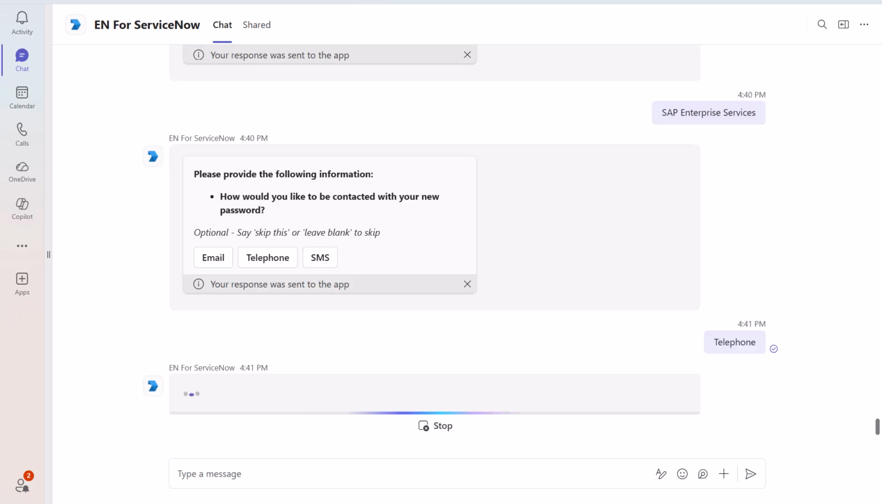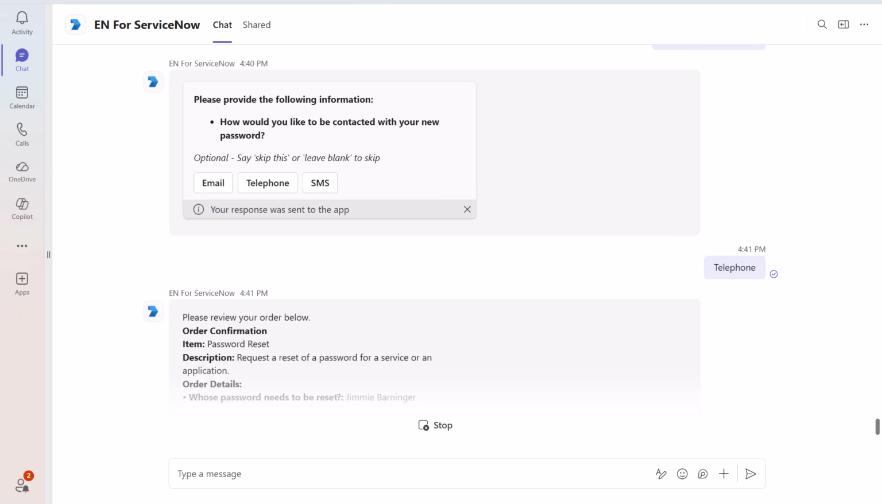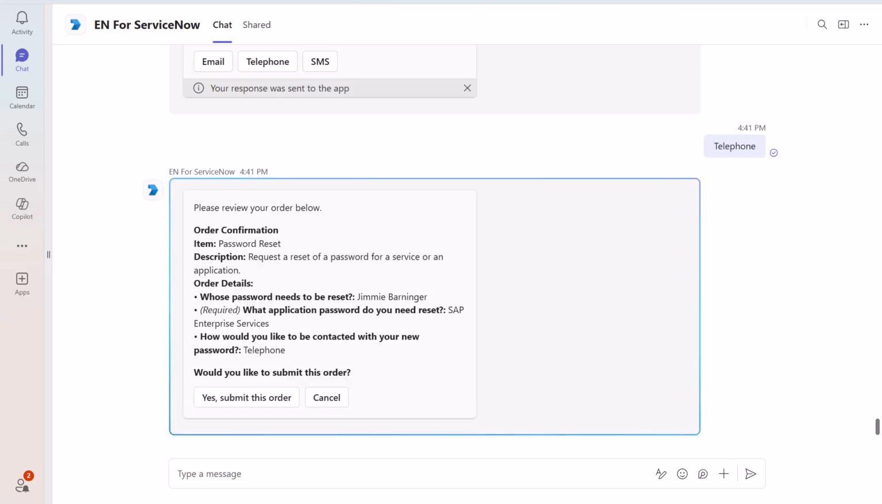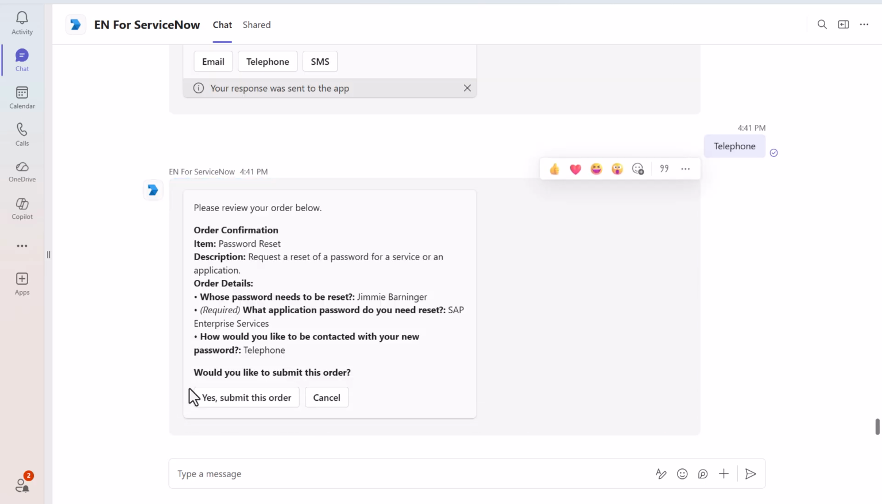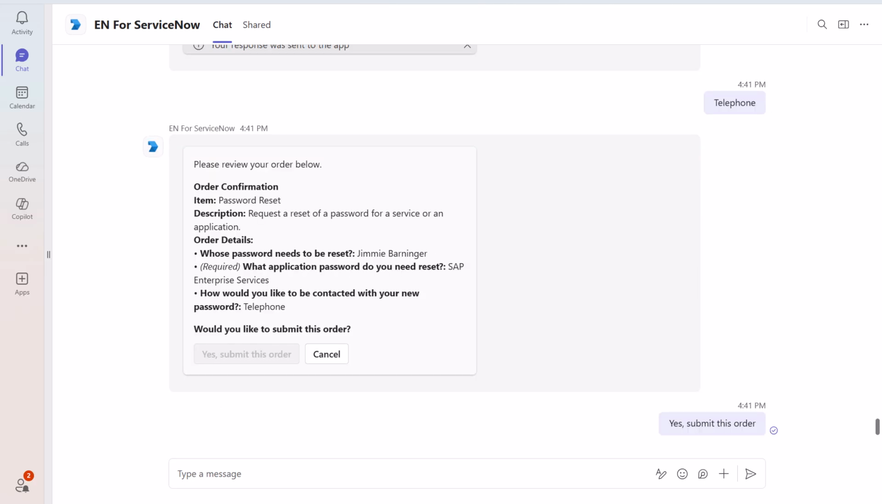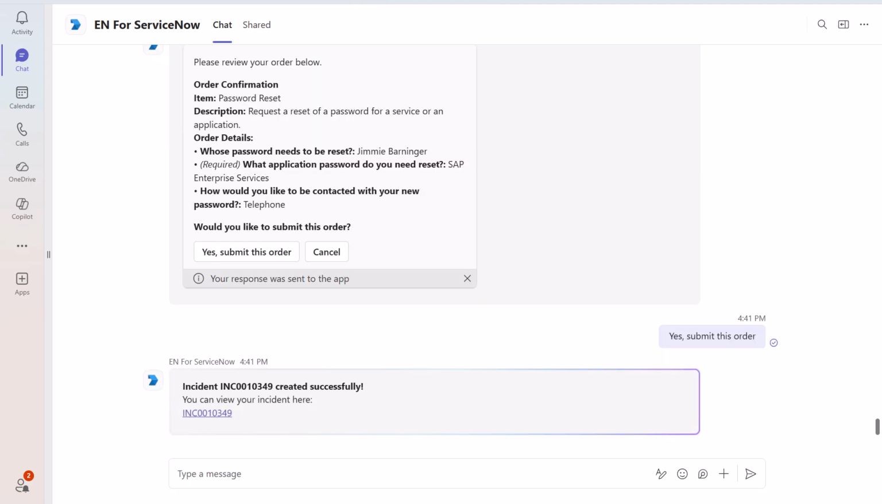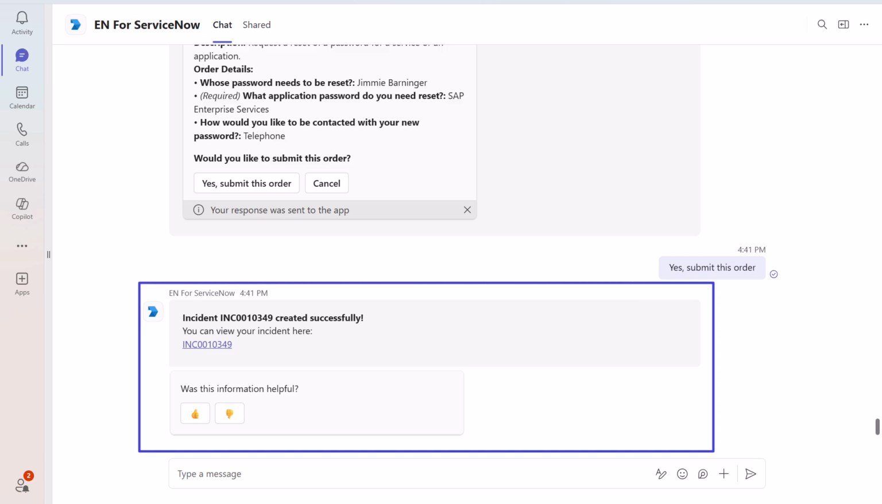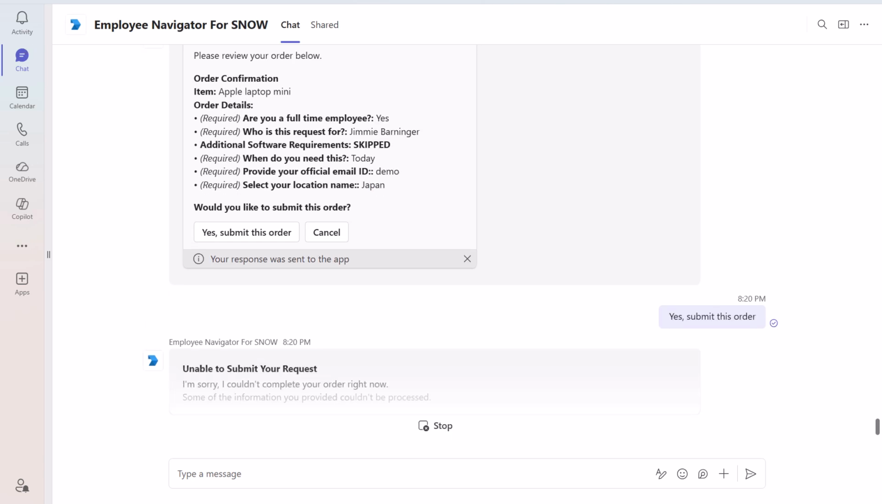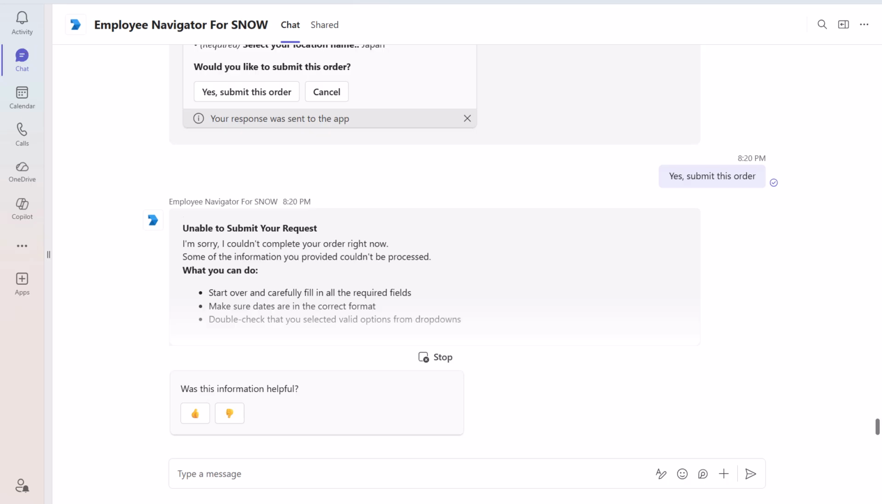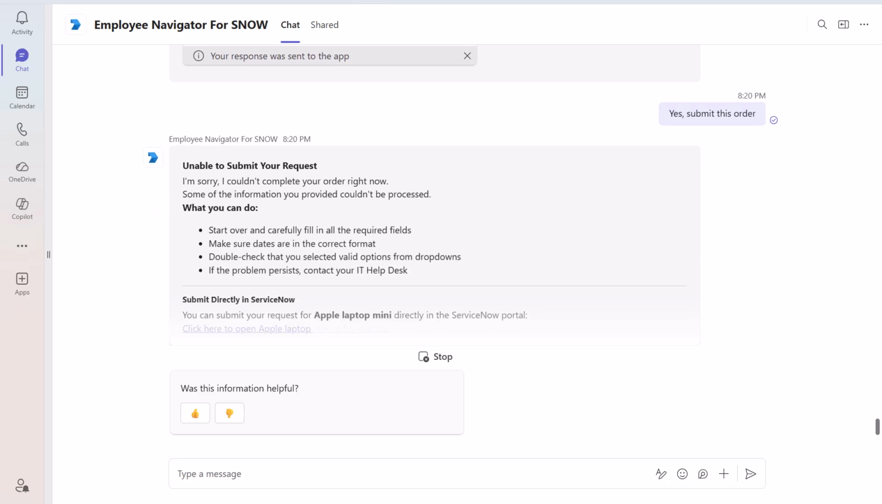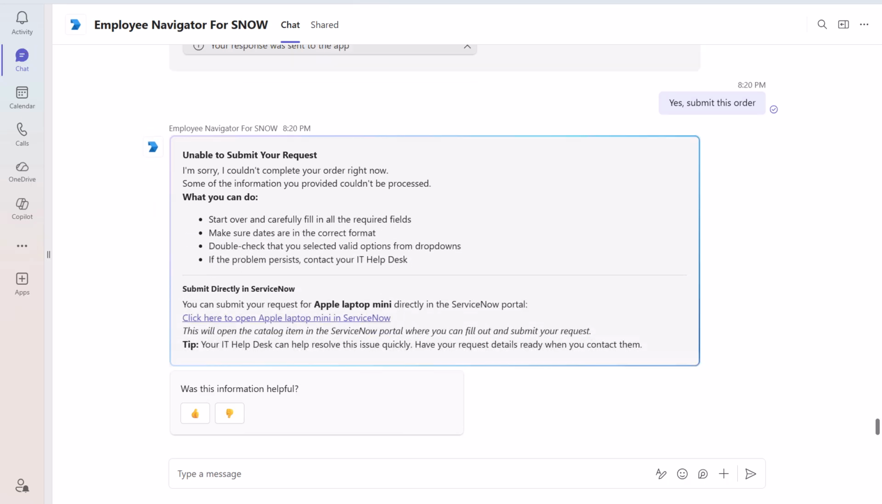When you finish answering the questions, the agent displays a summary of your responses. Review everything carefully and then select yes, submit this order, or cancel. After you submit the request successfully, the agent provides a link to track your request in the ServiceNow environment. If an error occurs during request submission, the agent provides clear instructions and a direct link to complete your request manually in the ServiceNow environment.